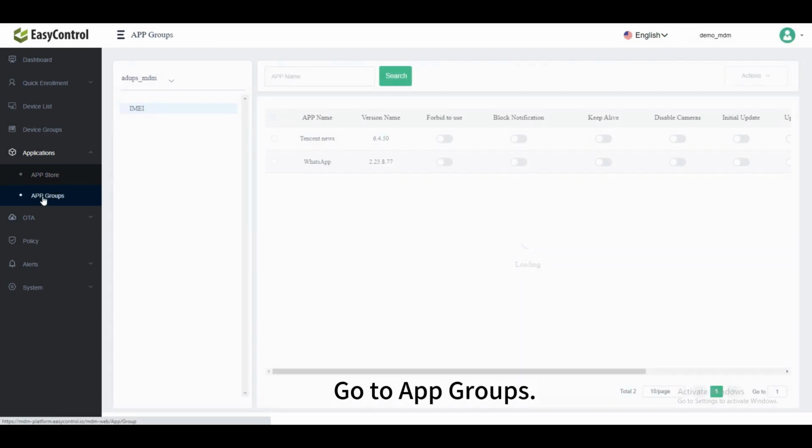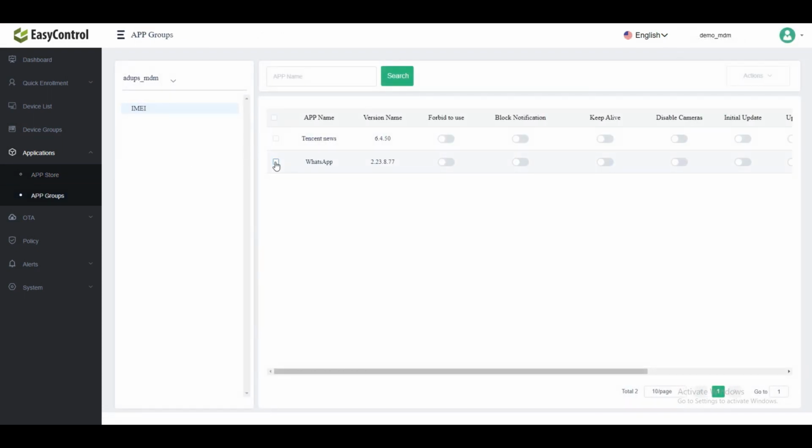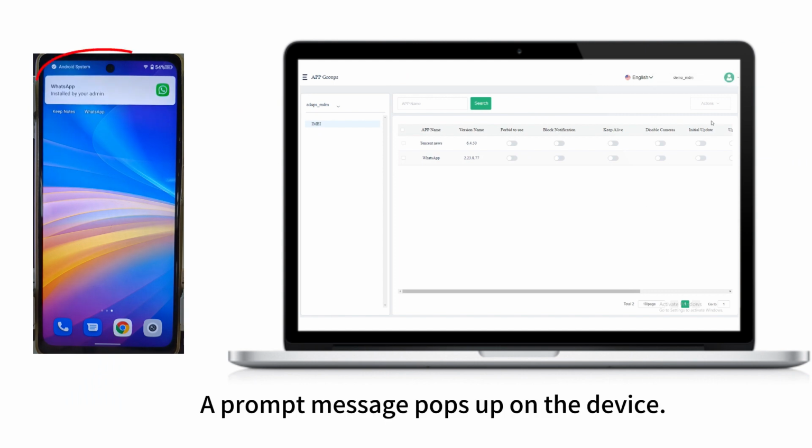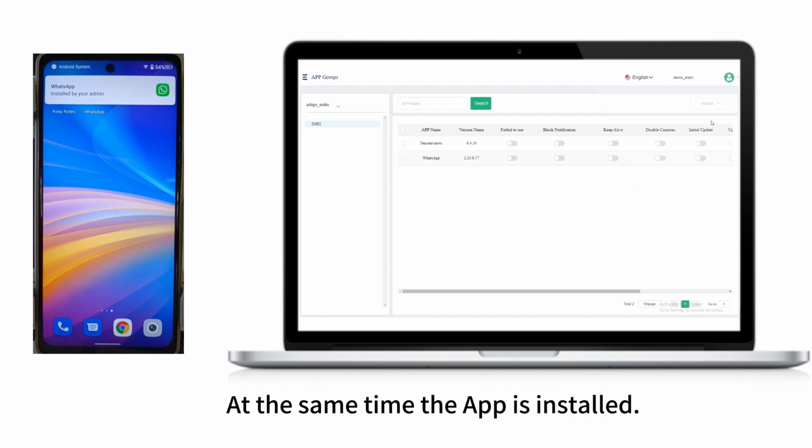Go to App Groups. Select App. Click Action button. Select Silent Install. A prompt message pops up on the device. At the same time the app is installed.